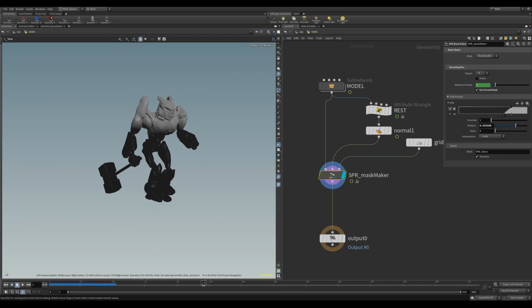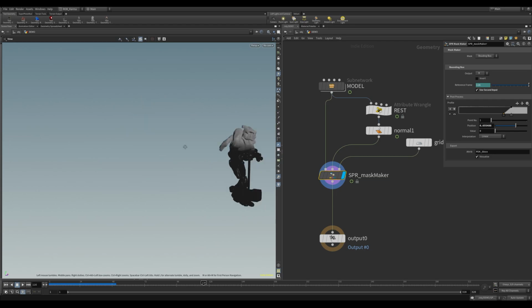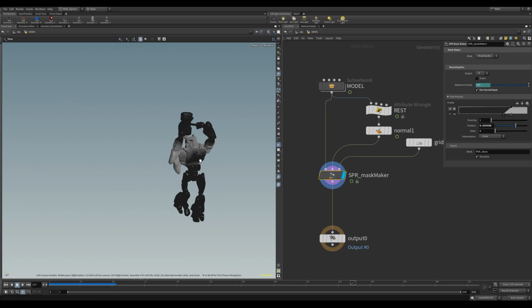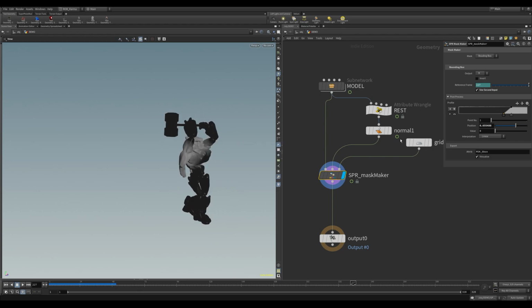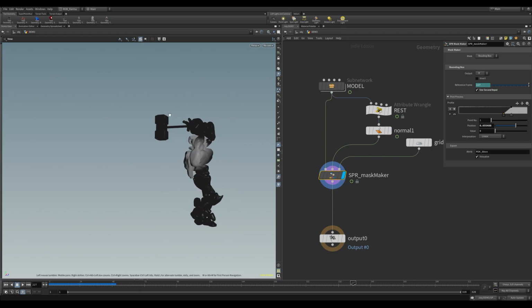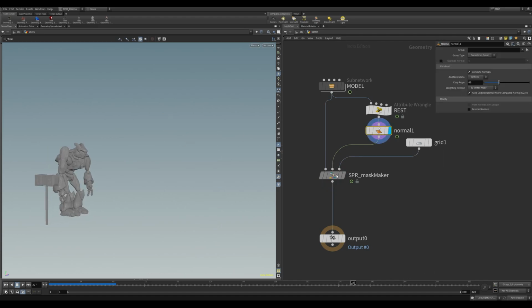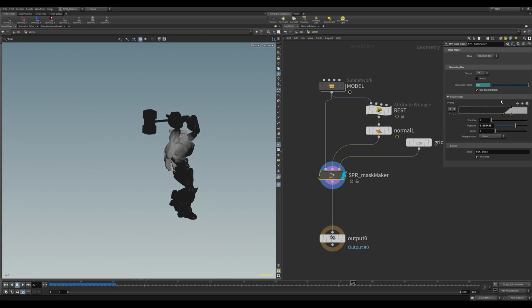What we can do is, if we move forwards in the animation to something like this, where he's got his hammer in the air, move right here, you can see how it's using the second input still to apply the mask to here. So rather than the hammer now recalculating the bounding box from the top, we've got it stuck relative to this model, which is quite useful for when you have animation.